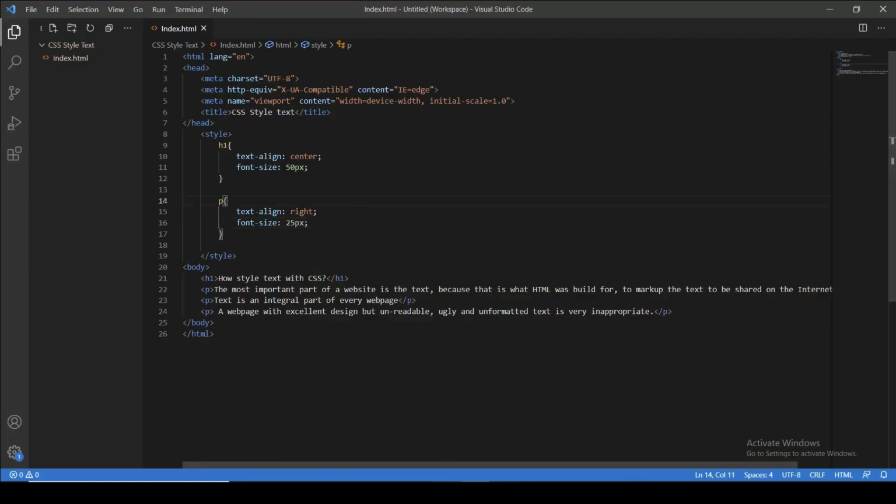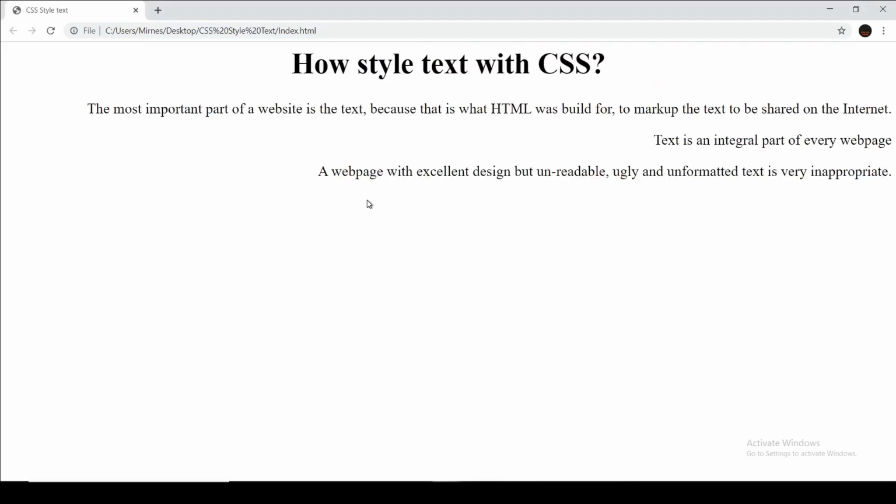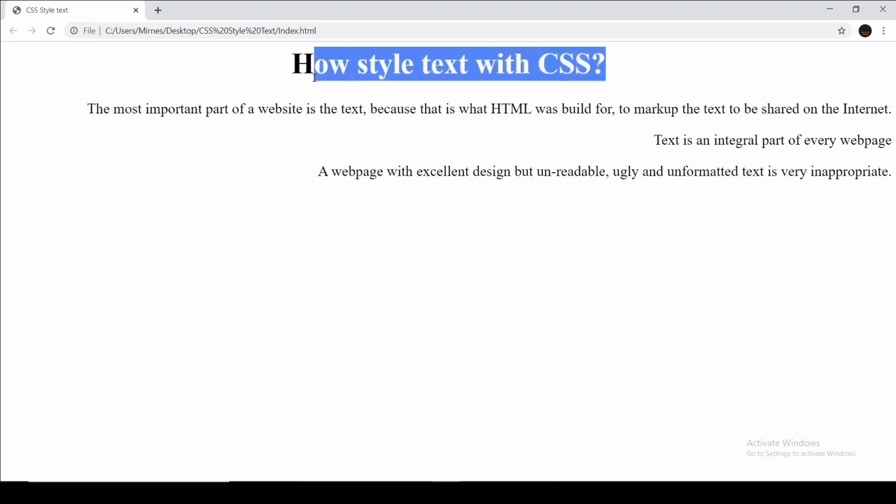Let's save changes and reload the page. And we can see that we increased font size for all text on the page. We increased font size for the h1 tag to 50 pixels and for all paragraphs to 25 pixels.